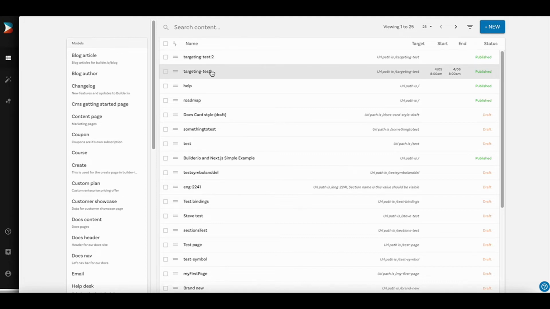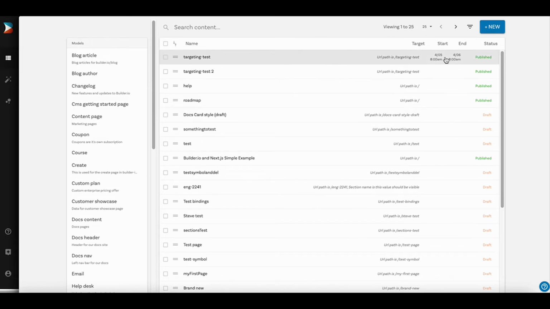Well, if we want this schedule to be enforced, we need to put that higher up in the list so that when Builder comes looking for targeting-test, it first tests against the time frame. And if it's within this time frame, it will deliver this version of the page. And if it's outside of this time frame, it will deliver this version of the page. Let's look at targeting now.